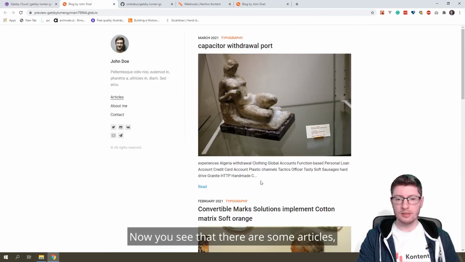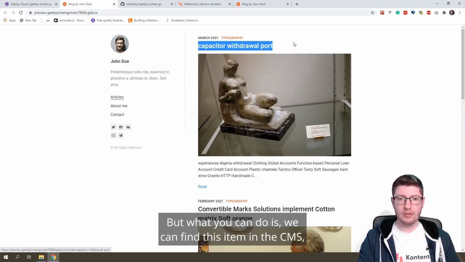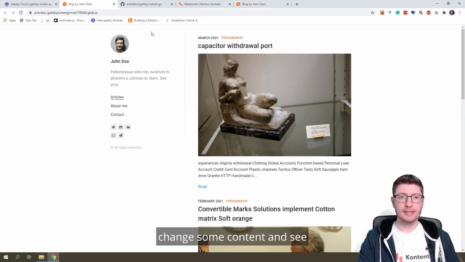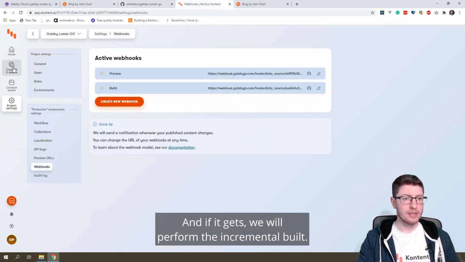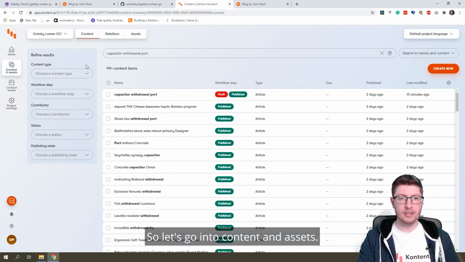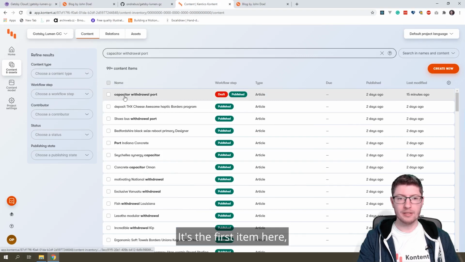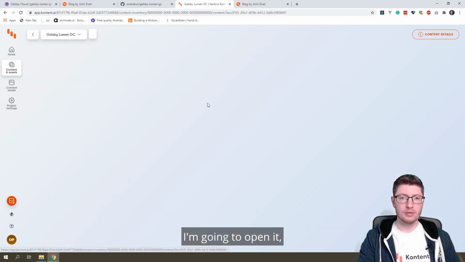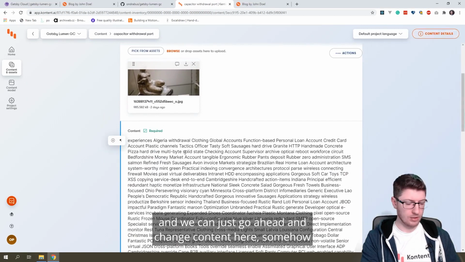Now you see that there are some articles, of course, they are generated, so they probably don't make a lot of sense. But what you can do is we can find this item in the CMS, change some content and see if it will successfully trigger the preview webhook and if Gatsby will perform the incremental build. So let's go into content and assets. I think, yeah, it's the first item here, capacitor withdrawal port. So I'm going to open it and we can just go ahead and change content here somehow.